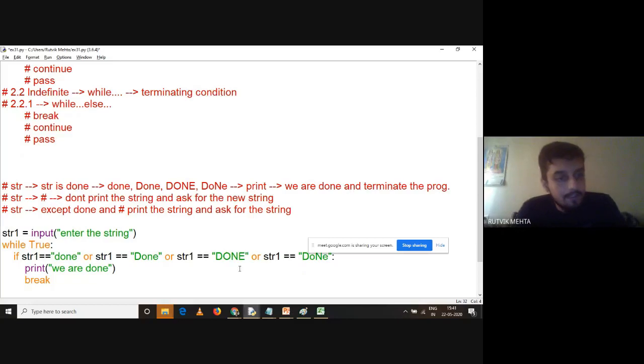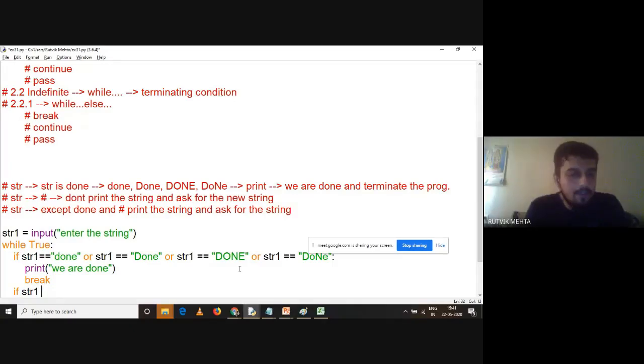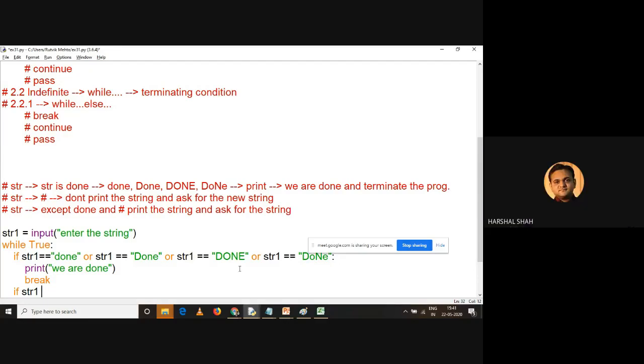Okay, so this is one case. Fine. Now what is next? Again, for repeatedly taking input, we need to take this str also inside str1. Yeah, I'll do that later on. That is the question that I want to ask to the participants.